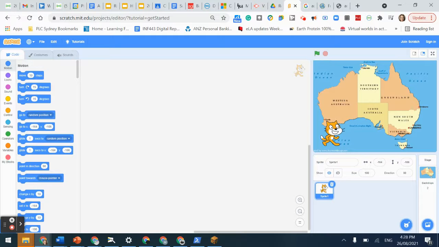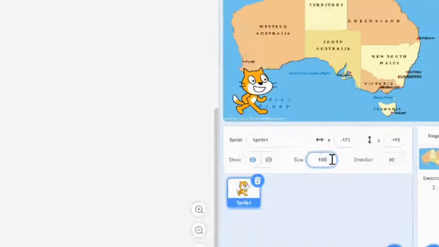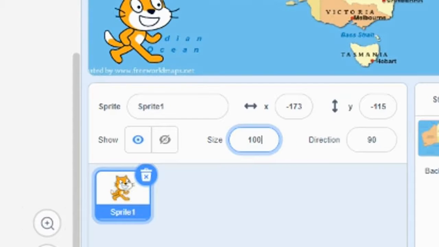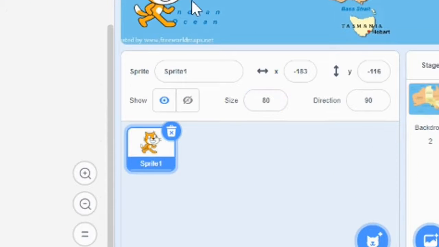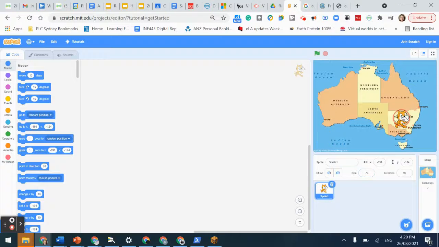Now that you've added the background, we're going to add our first lot of code. And one of the things that we're going to do is make Scratchcat a little bit smaller first. So right now his size, which is down here, is set to 100. I just think it's a little bit big in relation to the size of the actual map. So I'm going to bring that down to about 80, okay? Maybe even 70, just to get him that tiny bit smaller so it doesn't look so weird on my map. There we go. That's pretty good.